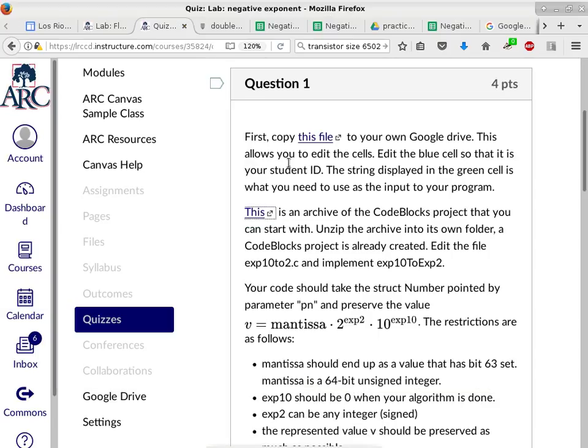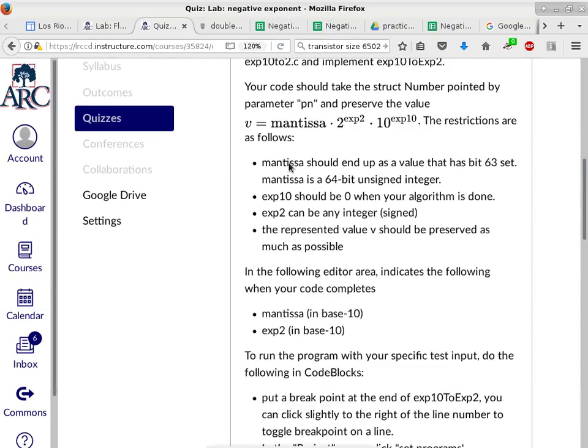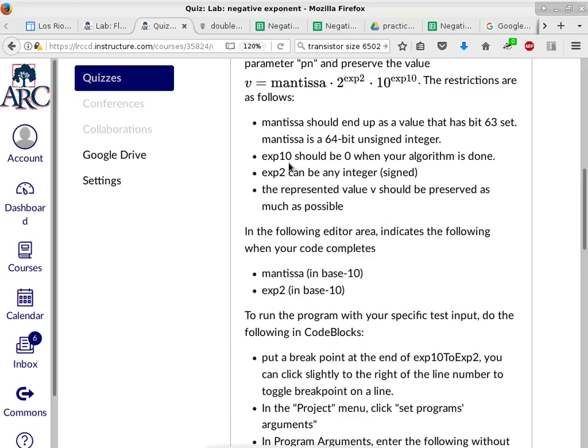Just one more thing. In the homework assignment, I describe exactly what the restrictions are. The restrictions are, the mantissa should add up as a value that has bit 63 set. Okay, so that's an easy way to describe it. EXP10, which is a member, should be a 0. exp2 can be any integer, but it is signed because it has to be negative in your program, in your test cases. The represented value v should be preserved as much as possible. It would not be exactly the same, but it has to be preserved as much as you possibly can.